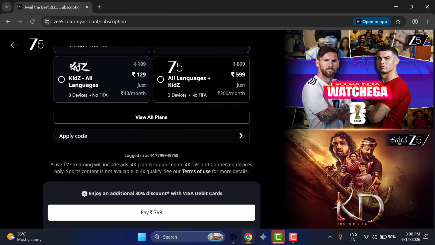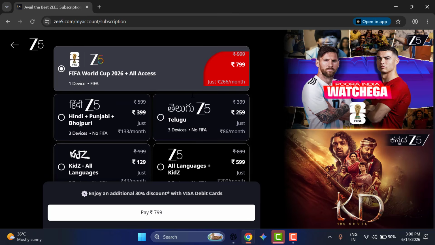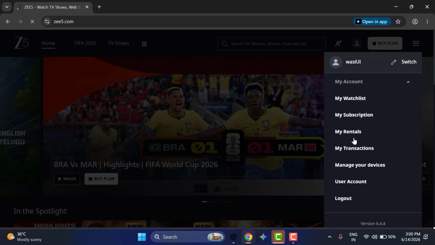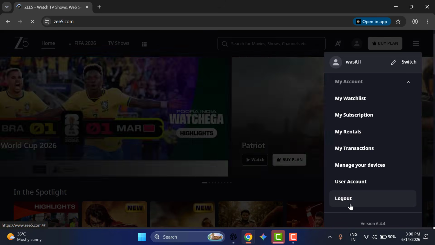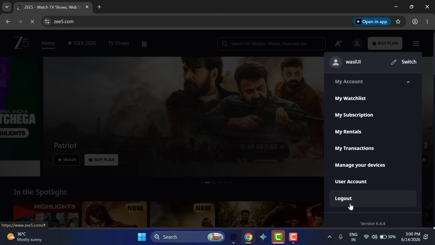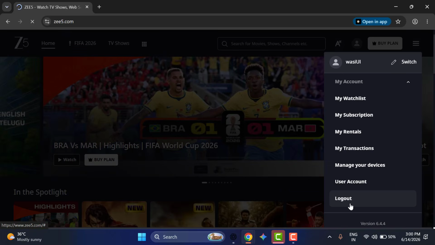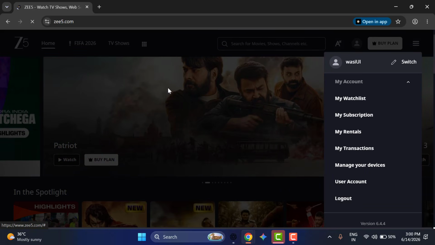Sometimes, guys, your account session becomes outdated or corrupted. To refresh it, you need to sign out of your ZEE5 account. Go to your profile section once again and here you can find the log out option. Just log out of your account, then reopen the website or app and log in again. This simple step can often clear temporary authentication problems. That's why you need to do this.